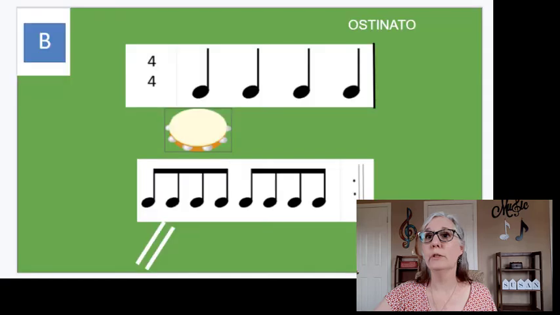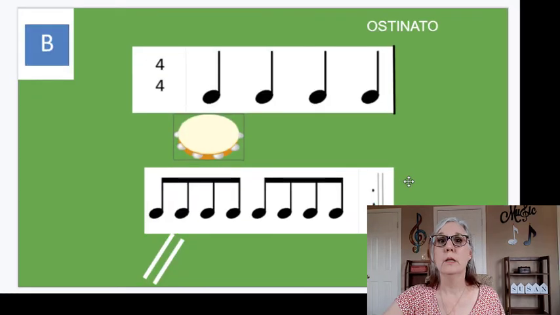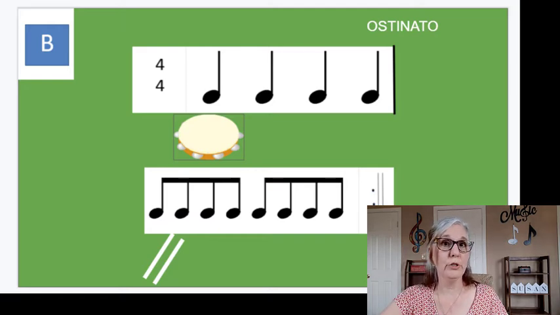So let's look at the B section. Same idea. Right? Or you could make this all sticks. So I also wanted to show you another option, which is body percussion.